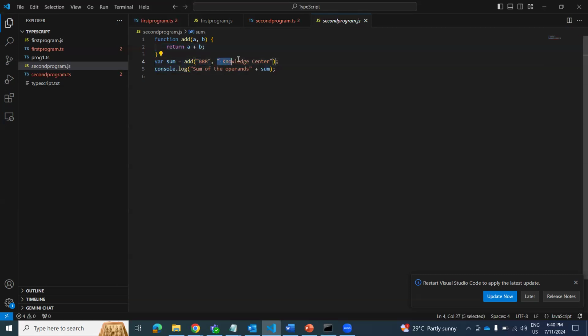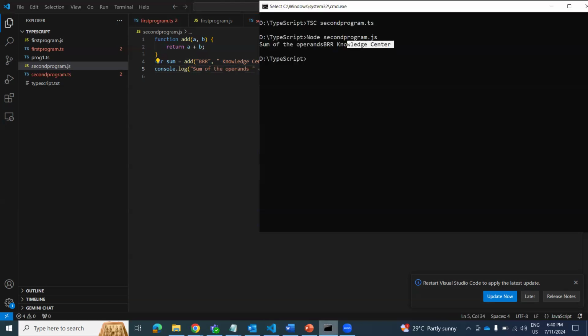This is what two variables are passed. One is this, other one is this. Hence it is concatenated and then it printed. That's what the output is showing here. Let me again do this compilation. Yes. And then node second JS.